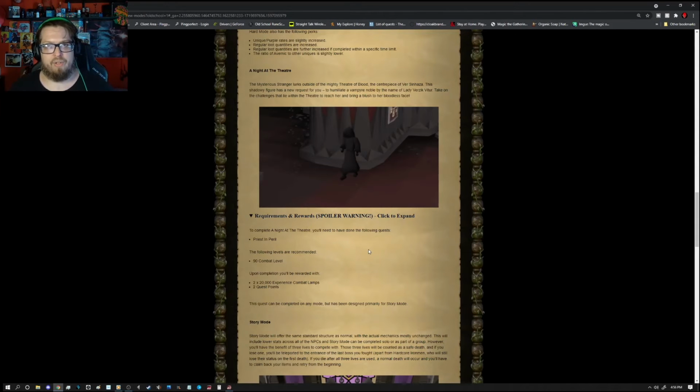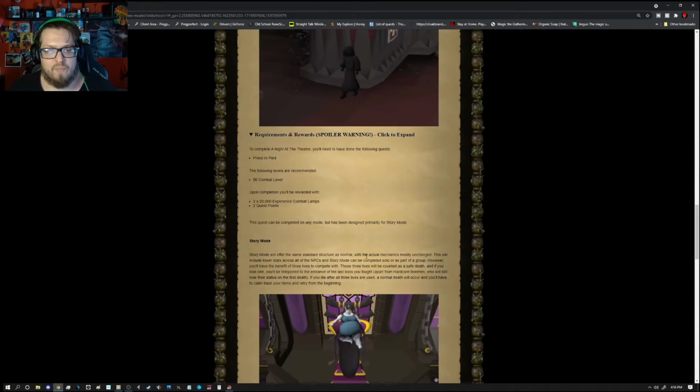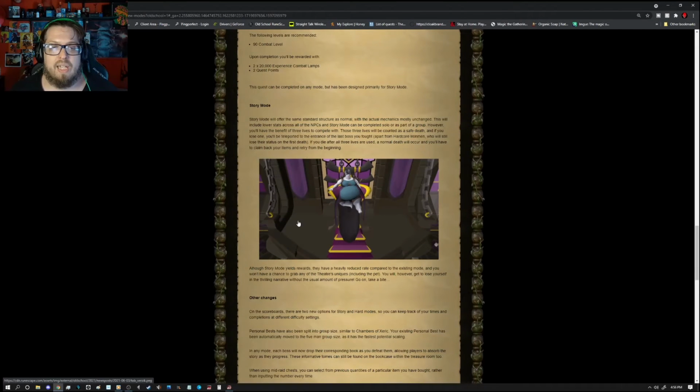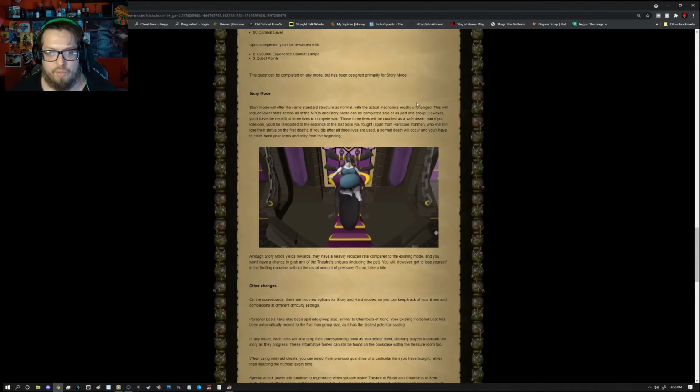Now, if you don't want to hear this next part, this is the rewards. Maybe mute the video or whatever for a little bit. But upon completion, you'll be rewarded with 2x 20k experience combat lamps and 2 quest points. So that is something to keep in mind. This quest can be completed in 1A mode and has been pre-designed primarily for story mode.